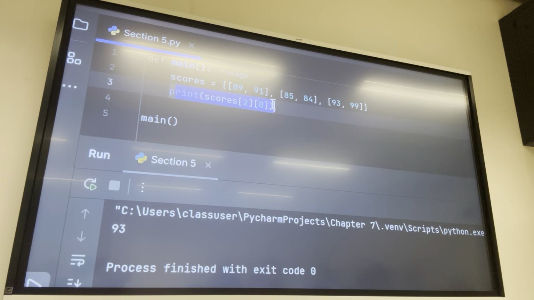Now, I'm going to process this list. Let's say I want to print the scores of each of these courses in a separate line. So again, I want to print all of the scores of a course in one line, then the other course in another line, then the other course in a third line. Okay? I need nested loops.